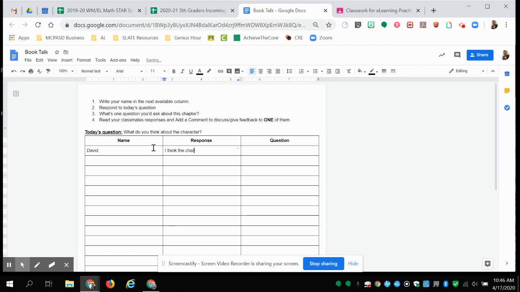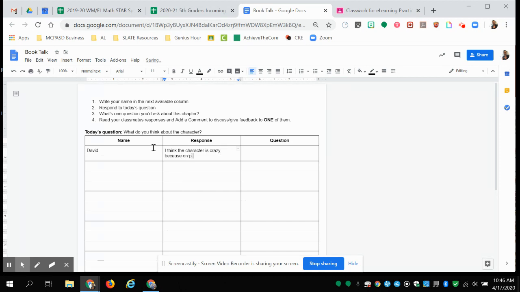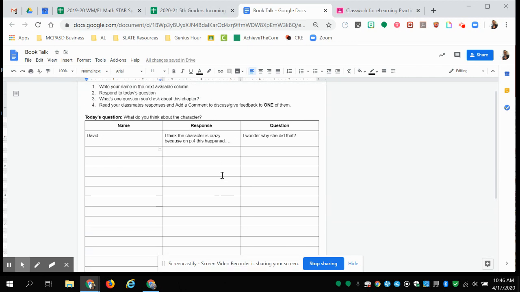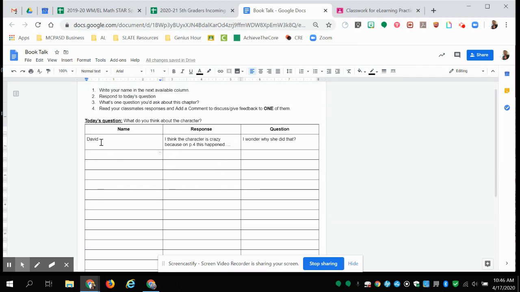I think the character is crazy because on page 4 this happened. I wonder why she did that. In this case, I'm setting up my students for success to only be assigned one row at a time. So then my next student could write their name here, their response, and their question.